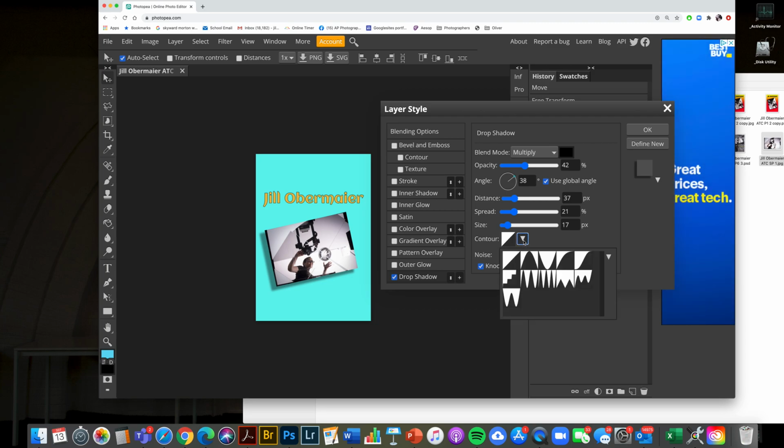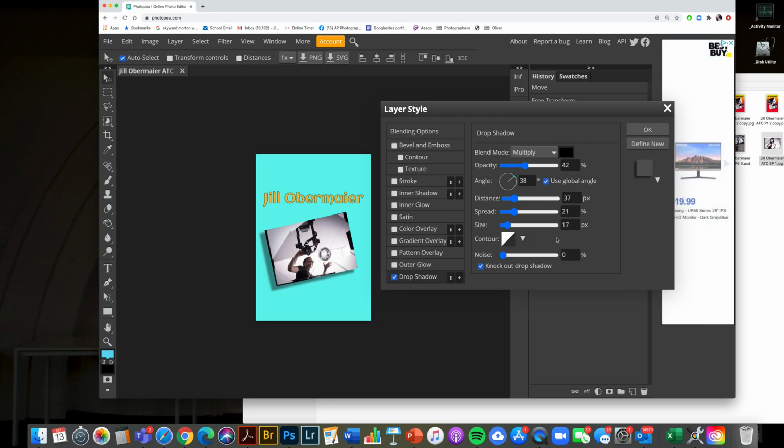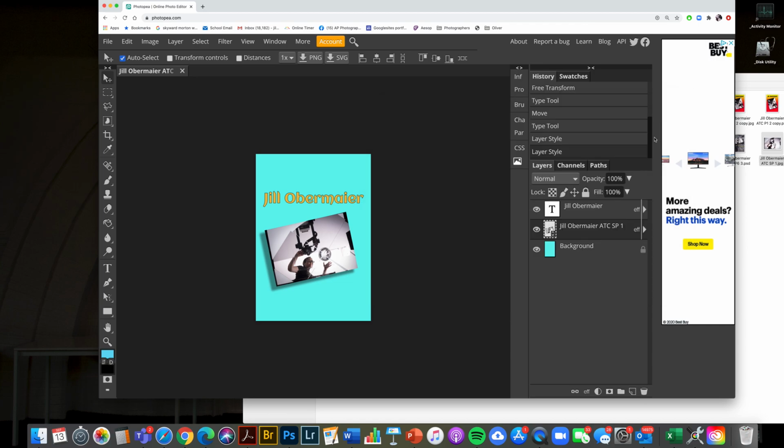You can play around with the contour layer if you want to. I'm going to leave it the way it is right now. And the digital noise, if you add digital noise, it adds little dots instead of a gradient or a gradual value. I'm going to leave it there and push OK.